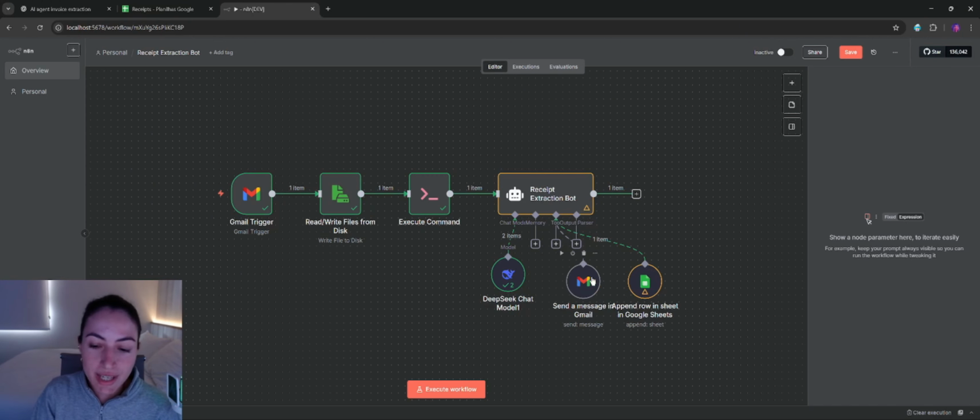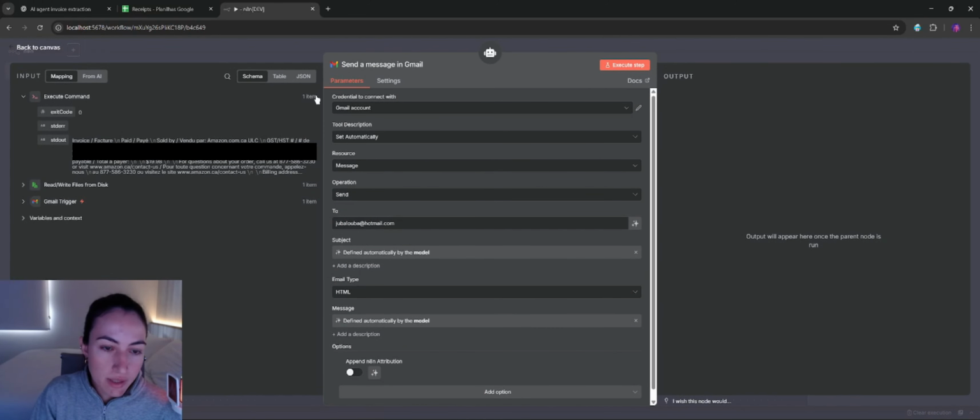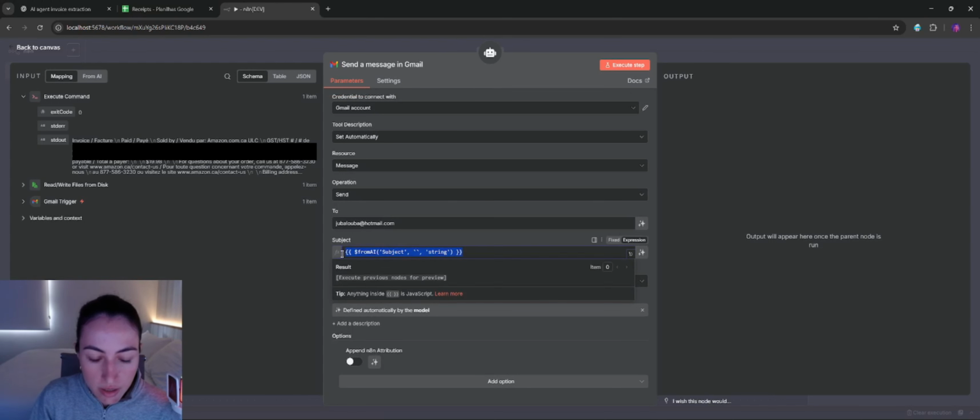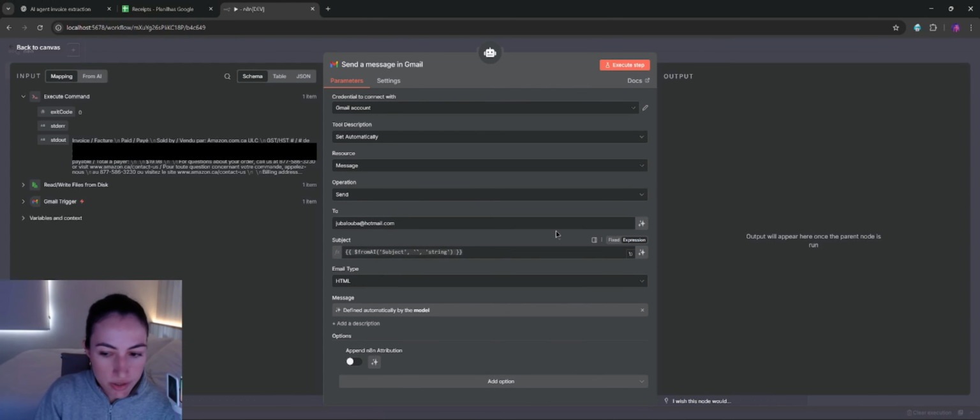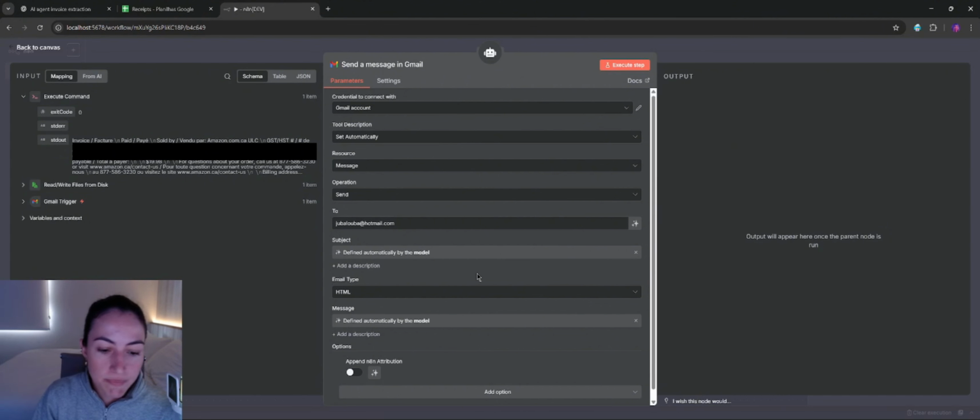Now the final node that we're going to look at is, after everything is done, the AI agent will send an email to us informing us of what was added to our Google Sheet. And let's see, we do have again our credentials here, a message, and then we want to send, and here you specify an email that you want the AI agent to send the email to. The subject here, you could specify yourself, but then you can also let the model decide.